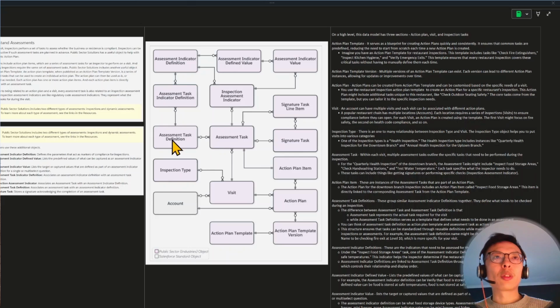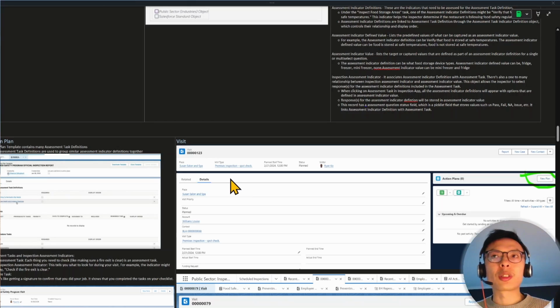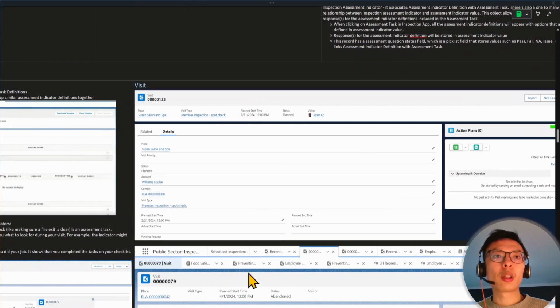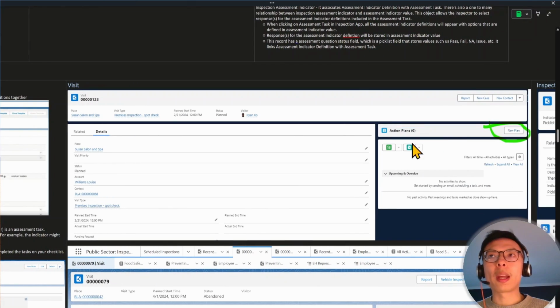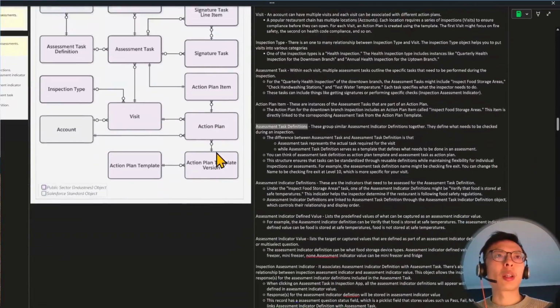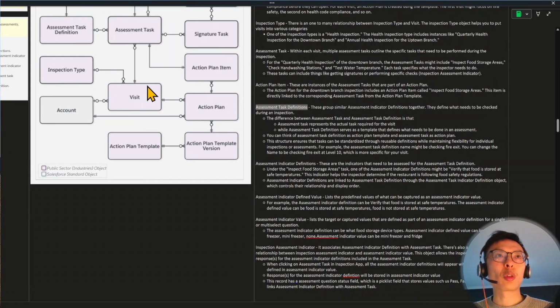Before we move on to assessment task definition, let's take a look at what the visit object actually looks like in a Salesforce record. So here is an example of the visit object. So to create an action plan, you can click on the new plan button over here, and you can actually create multiple of them. So what we are talking about here is this one-to-many relationship between the visit and the action plan.